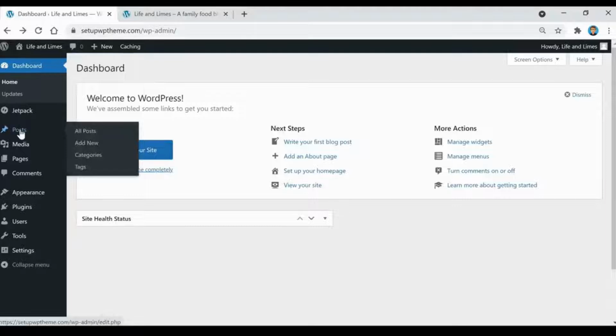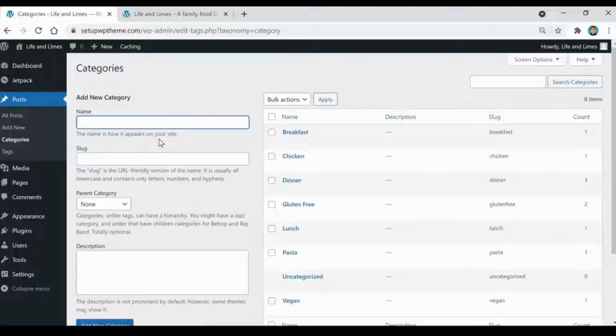Okay, so the next thing we're going to do is I'm going to show you guys how to add in your menu section up here. So we're going to go back to dashboard, and then we're going to go over where it says post. And then after that, we're going to click on categories. Okay, and so once we get to this page here, this is where we're going to add in all our categories.